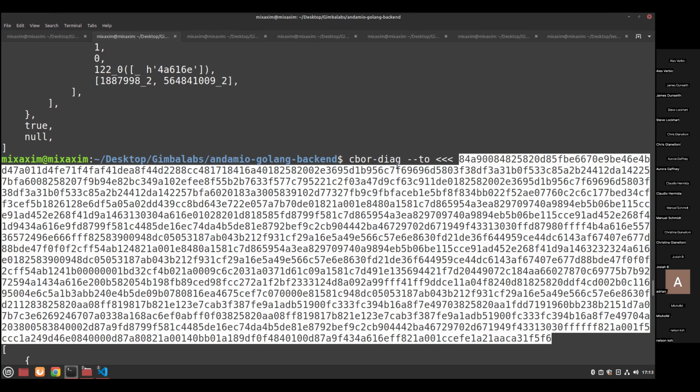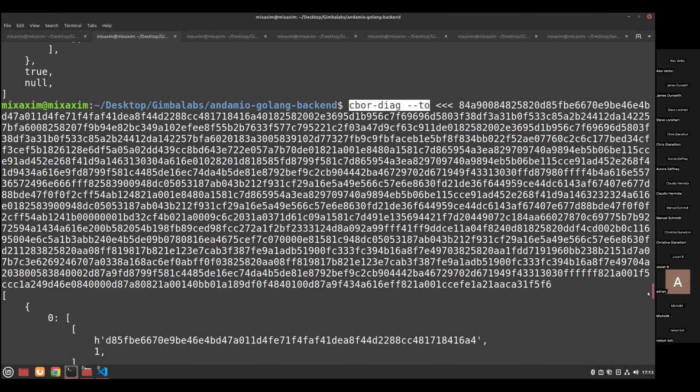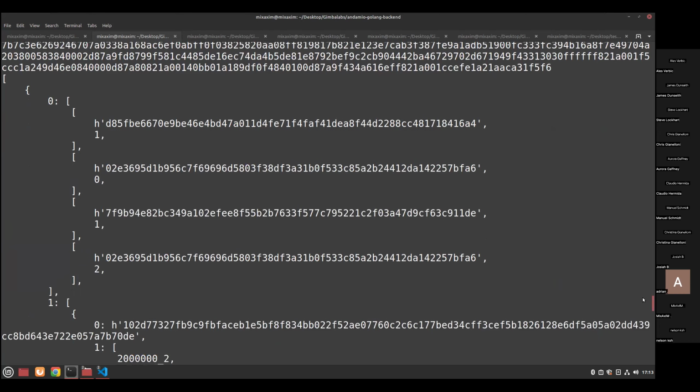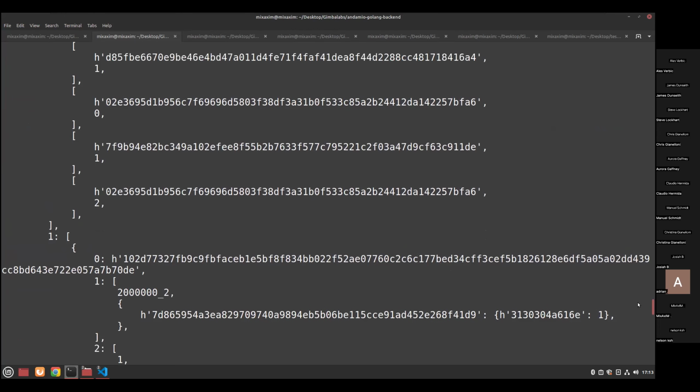But if you install this tool called cbor-diag, you need to have Rust. I mean, you need to have cargo in order to install cbor-diag. And if you write this command, you can deserialize it into this nice-looking JSON, but this is that actual CBOR, and it's following the CBOR kind of structure.